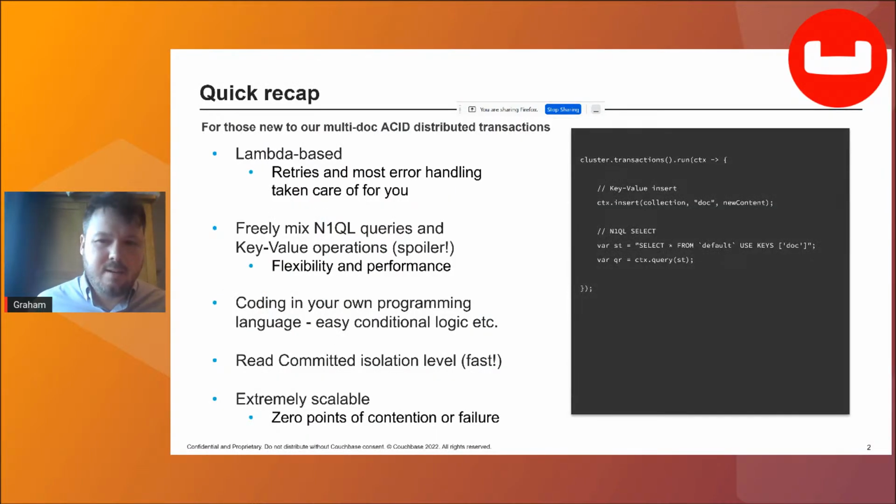I'm not going to assume any knowledge. You might not have used our transactions yet. I'm just going to give a very quick example to get you up to speed. These are multi-document, ACID, distributed transactions. I'll just hit the key features here. My colleague David is going to be doing more of a drill down, more of a demo on the Python version of transactions later on, so you'll get to see how to use it in a bit more detail there. I'll just hit the main bullet points.